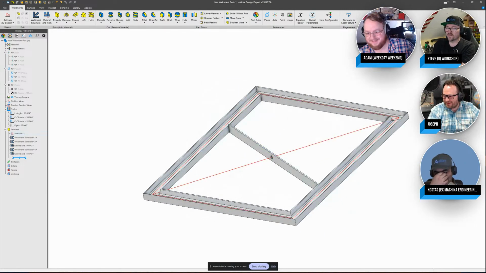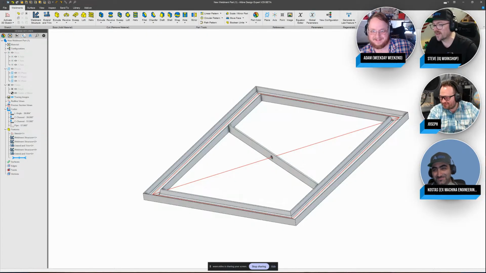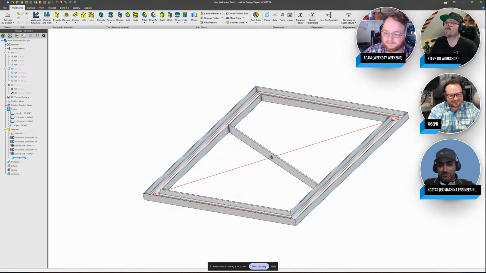I think chat is also suitably impressed with the Weldments. Looking at the comments. Oh man. I'm all for it. I'm all for it. Let me tell you guys, I actually have work to do.